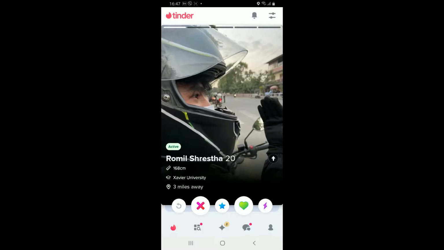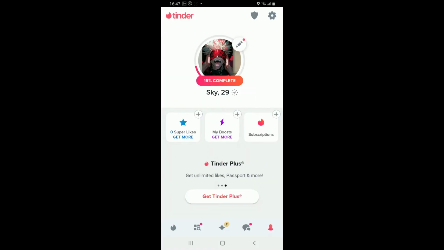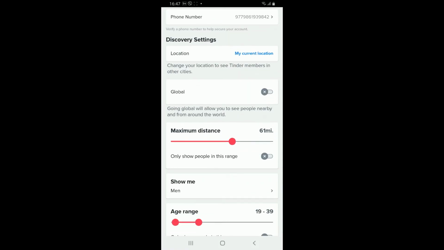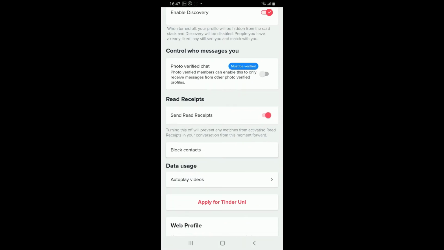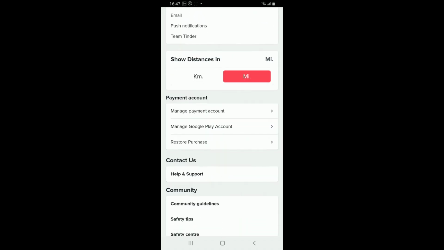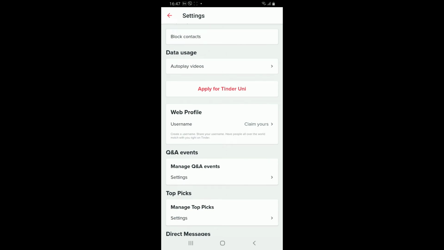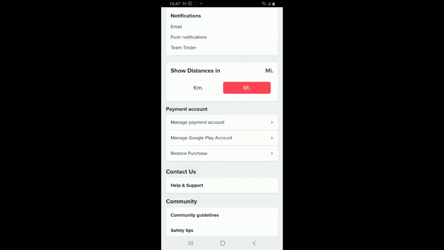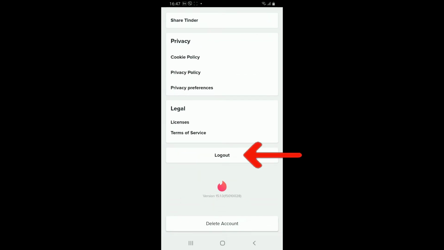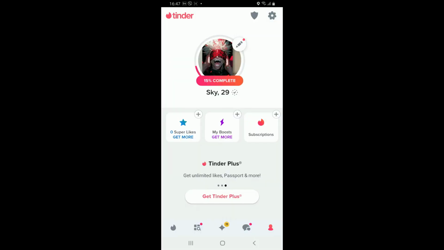After you are done, you can also go visit your Tinder profile and explore other features such as going to the settings menu, and if you want to make any kind of profile edits for your Tinder account, you can do so by selecting one of the options appearing on the screen. If you are done with Tinder for the day, you can simply scroll all the way down and tap on the log out button, which will then log you out of your Tinder account.